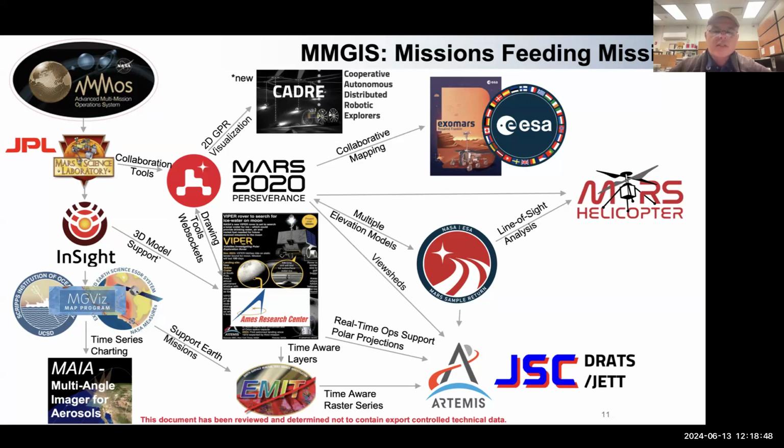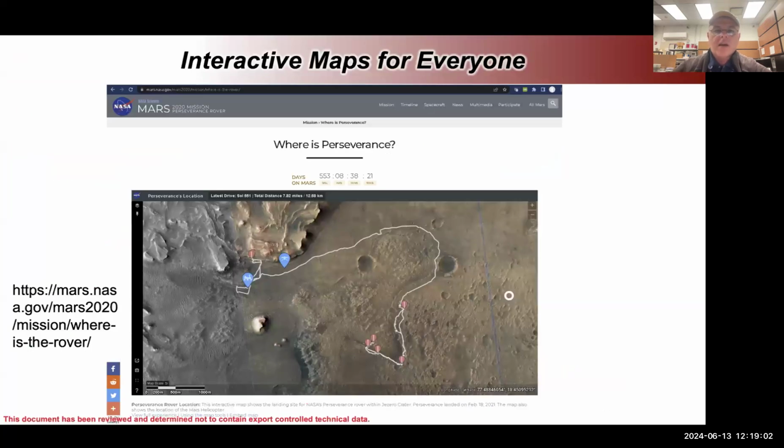We try to remove the technical debt when we have tools being implemented, and certainly being open source helps us in that manner to keep building on the core software and not just splintering it off into five or 10 different versions. And it's not just for operations. We actually do push this to the public. So the same software is used to serve the Where's the Rover websites for both Perseverance and Curiosity, so they can track rover progress.